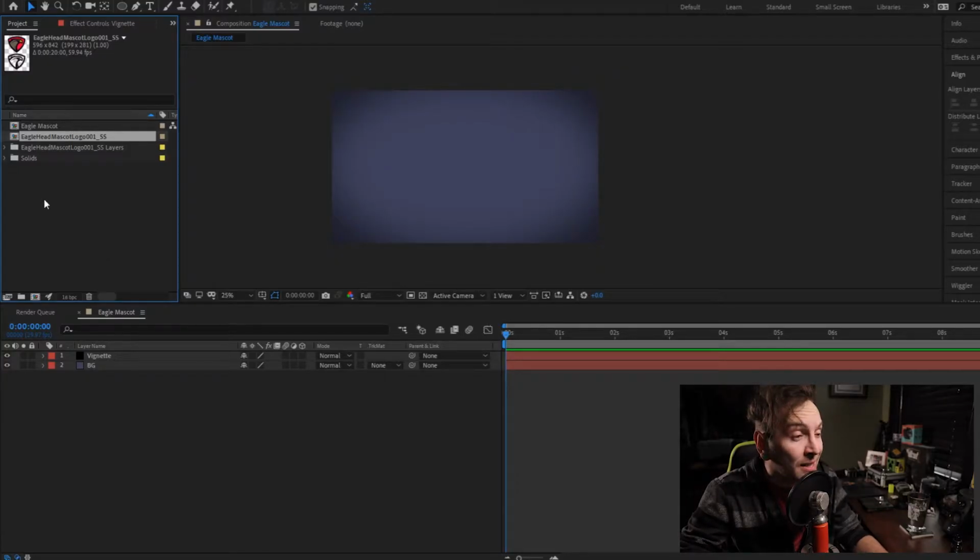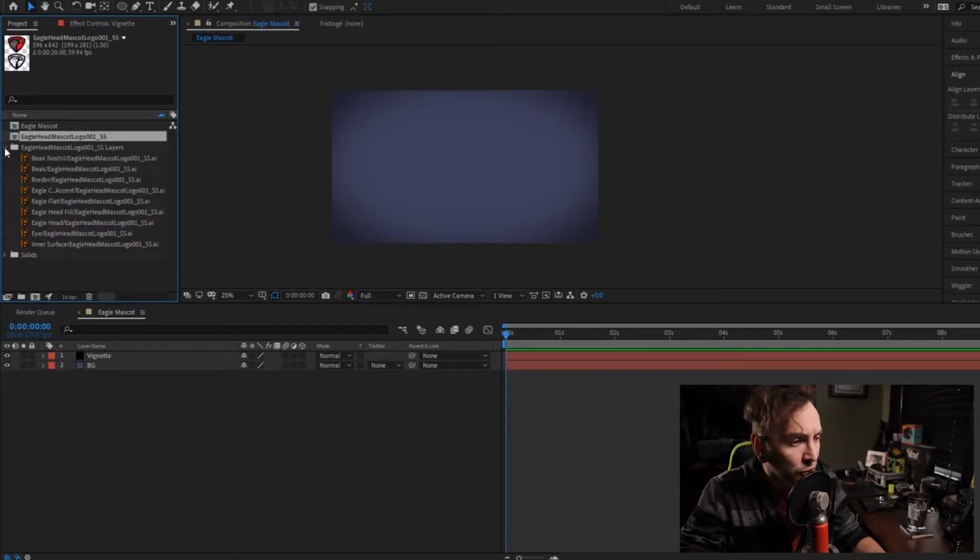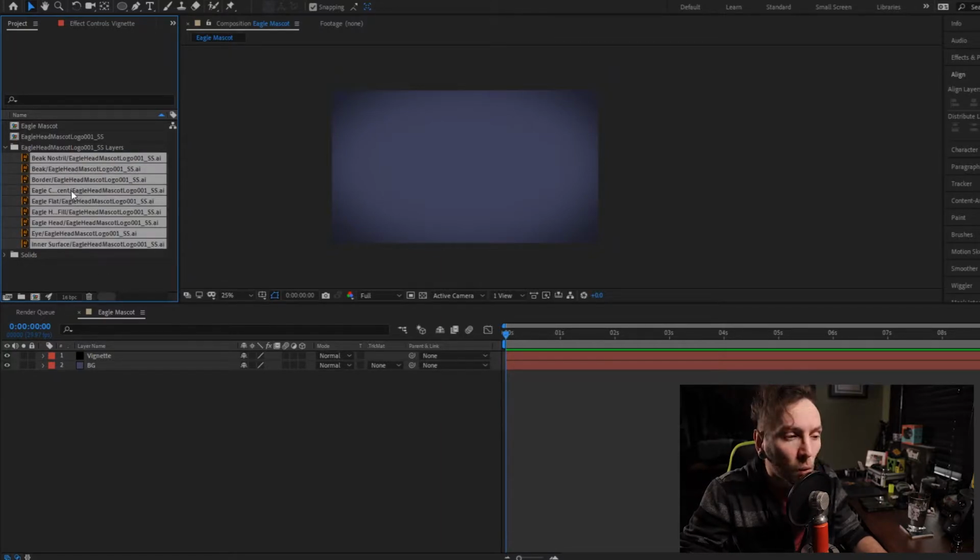Okay, so we are in After Effects, and I've pulled in my eagle head mascot logo, Illustrator file. Here we have all the layers ready to go. Now they're not in the same order that they were when they were in Illustrator. Now they're actually in alphabetical order. So future note, if you want to do this, maybe number your layers as well. This way it'll keep it in an order that's relative.